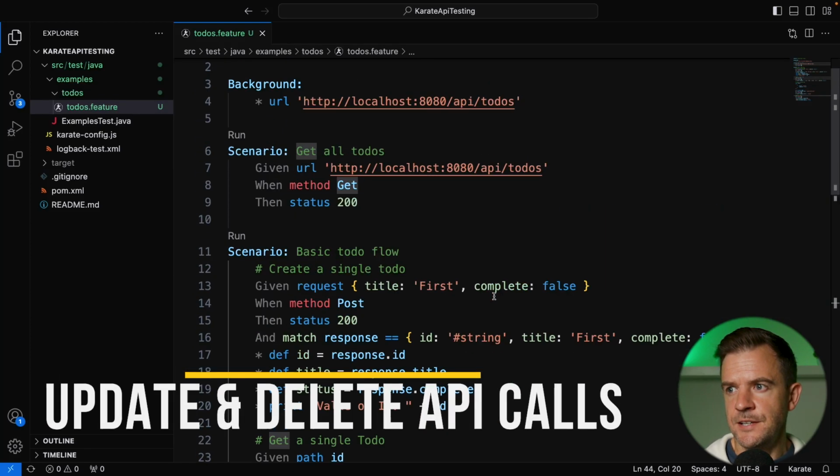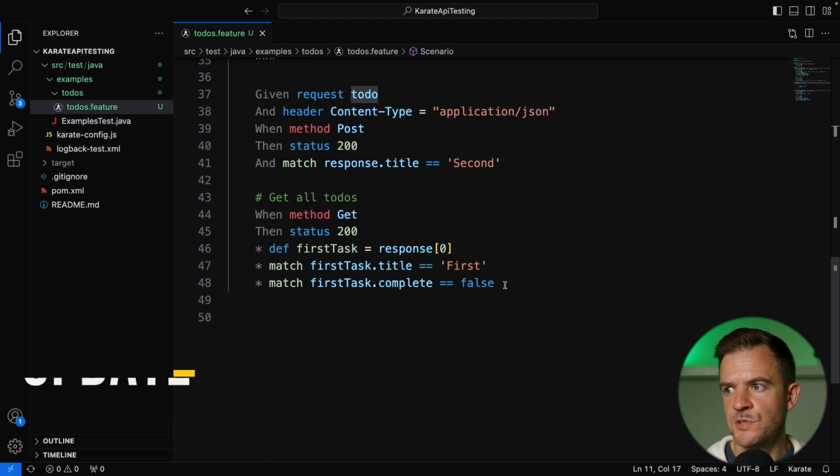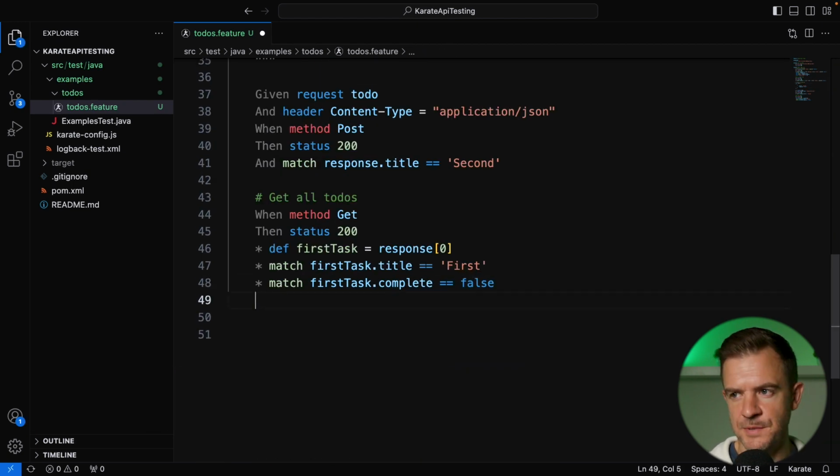Okay, so I'm still in the IDE and I'm still in the same basic to-do flow. We're going to add in a few more calls. This time we're going to make a call to update a task and then to delete a task as well. So let's start with the update a to-do.